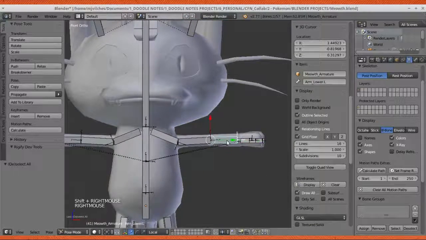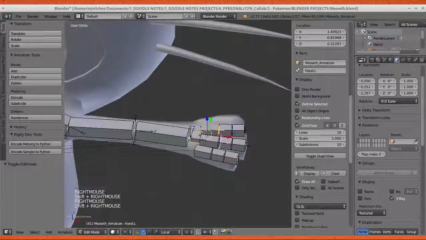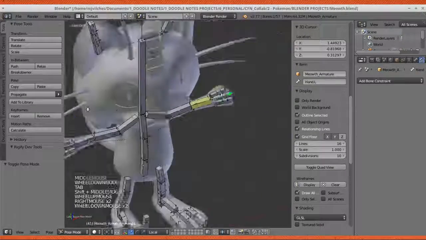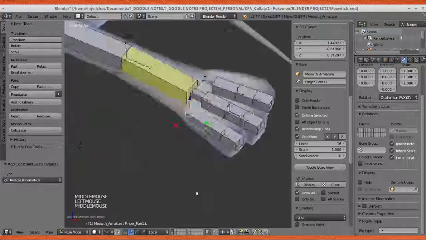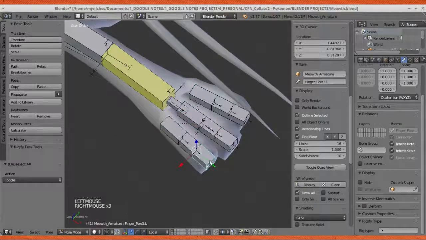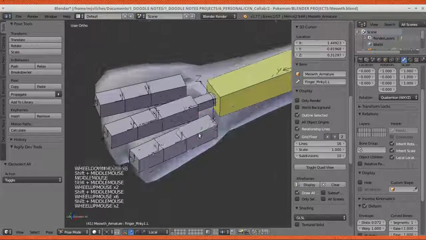Right here I'm adding the IK bone constraint on the bone to add IK on Meowth. The Meowth model that will be available for download will only have IK, not FK, because I like working with IK.